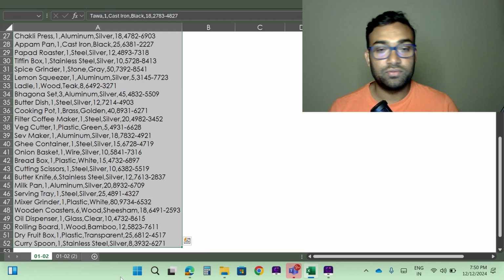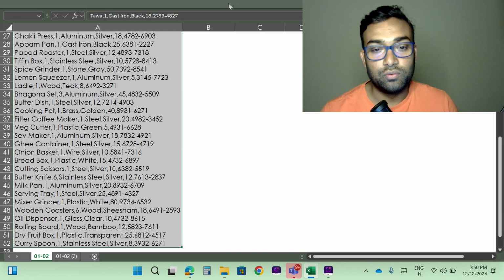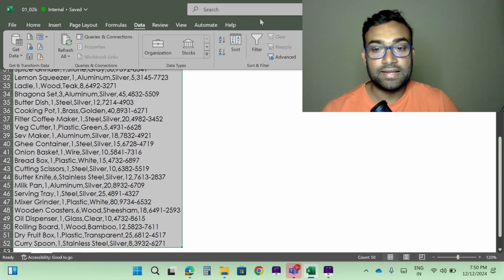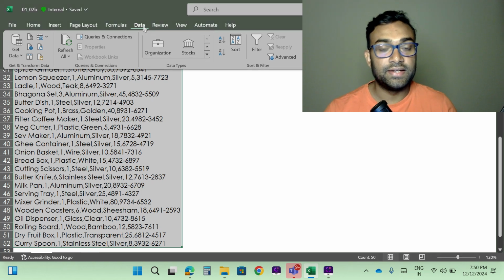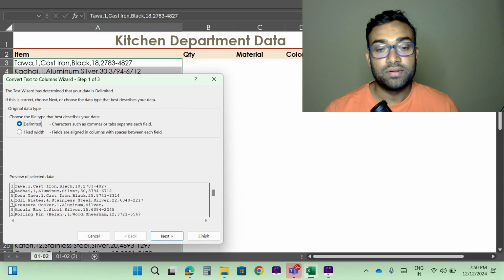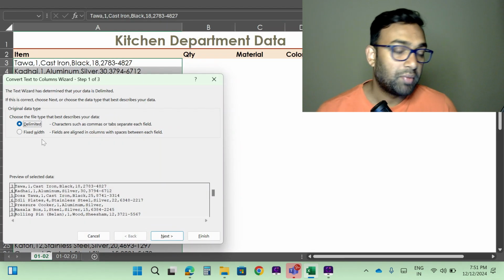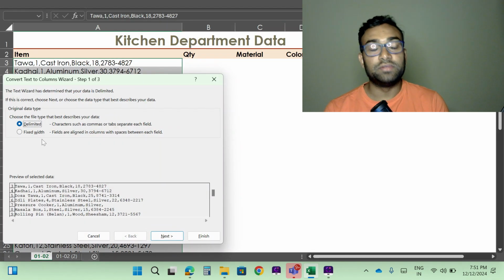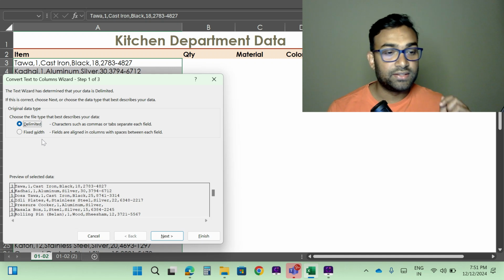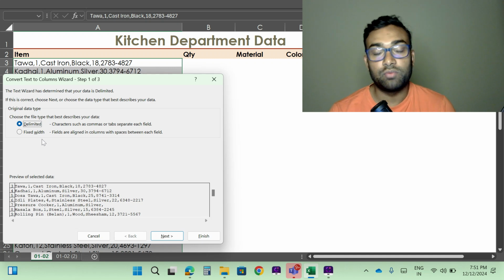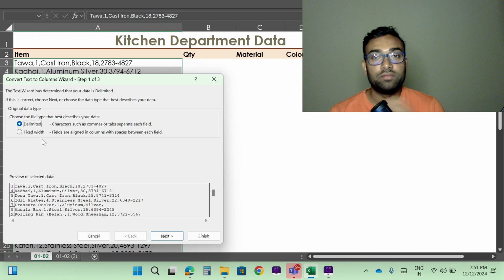I have 52 rows of data. Now I will go to Data, and inside Data, Text to Column. By default, the first option is Delimited and the second is Fixed Width. So what is Delimited and what is Fixed Width? Let me explain Fixed Width first.